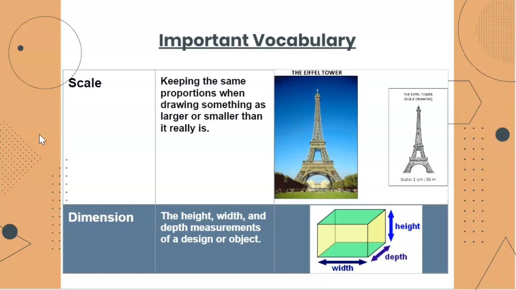The second term I want to talk about is the dimension. The term dimension means the height, width, and depth measurements of a design or object. Whenever we're sketching and communicating through sketching, it's important to let the people looking at our sketches know what size an object or design is. Have you ever ordered something off of Amazon or maybe off of another website, and when it arrived it was much smaller or much larger than you expected it to be? This is why dimensions are important. It's an important piece of communicating.